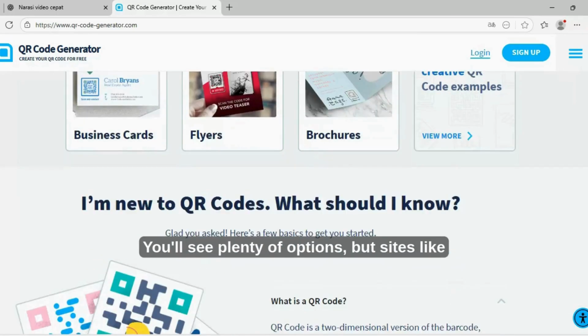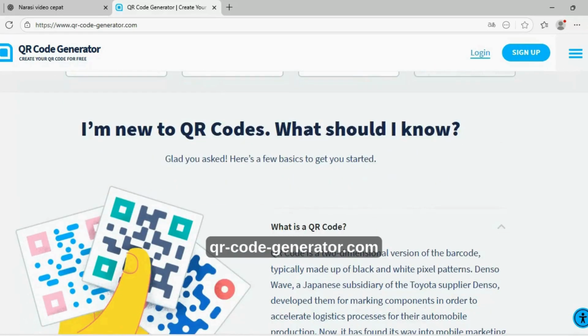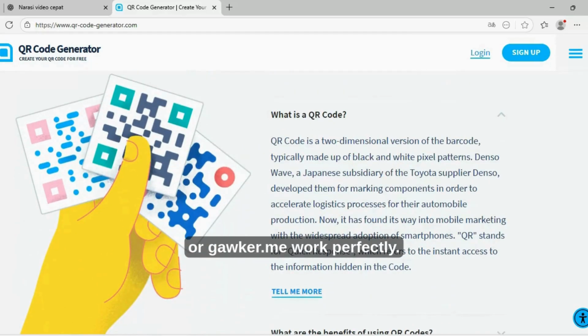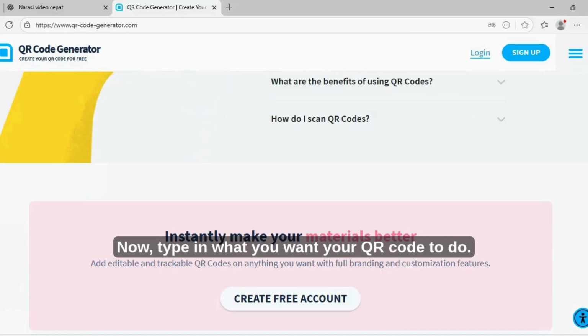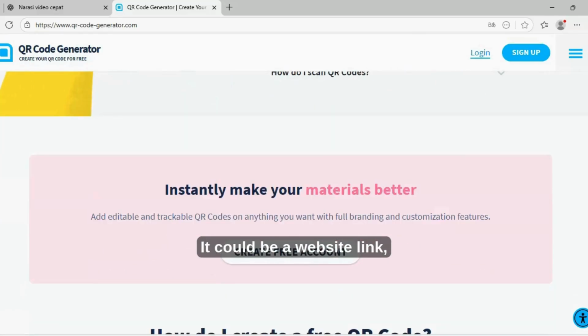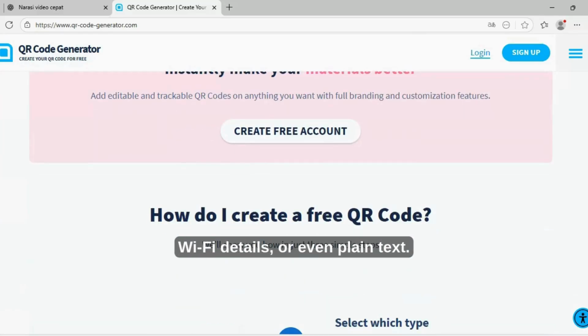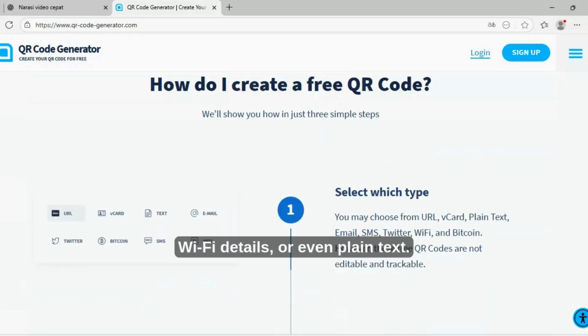You'll see plenty of options, but sites like qr-code-generator.com or gawker.me work perfectly. Now, type in what you want your QR code to do. It could be a website link, your Instagram profile, Wi-Fi details, or even plain text.